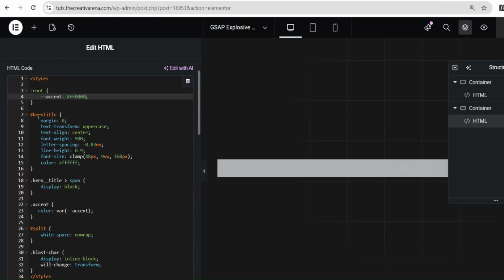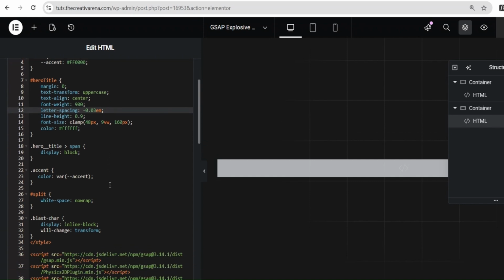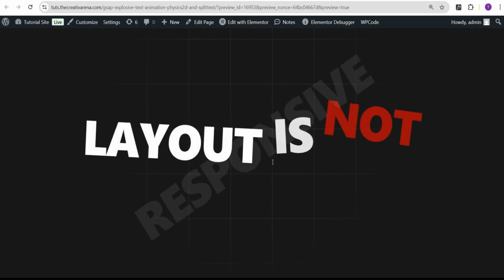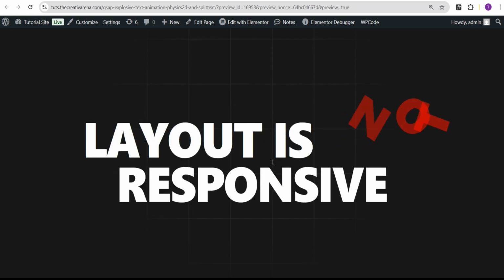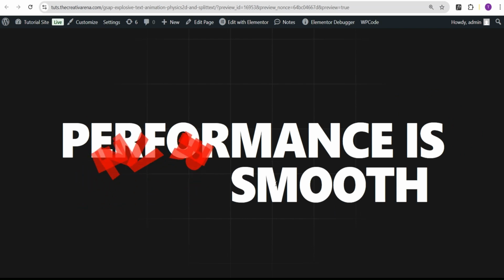Okay, and then over here, this ID hero title, this is where you can stylize your text. You can increase the text font, the font weight, the font size. We try to make it using clamp feature to make it responsive. Okay, so that's pretty much it here, and that is how we're able to create this wonderful explosive text animation using GSAP, Physics2D and the SplitText.